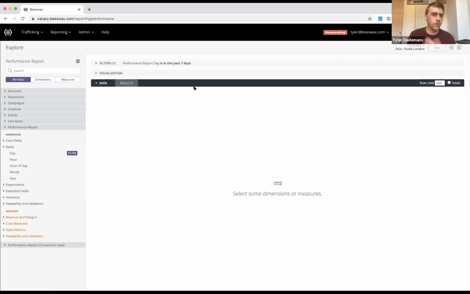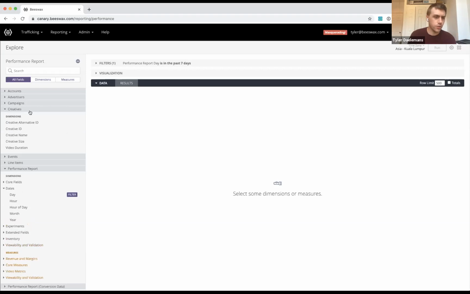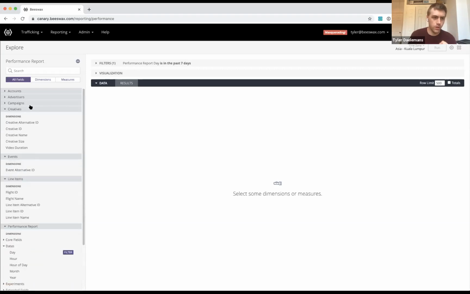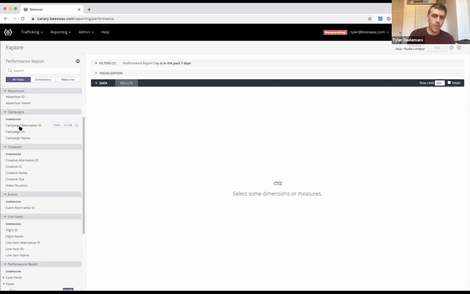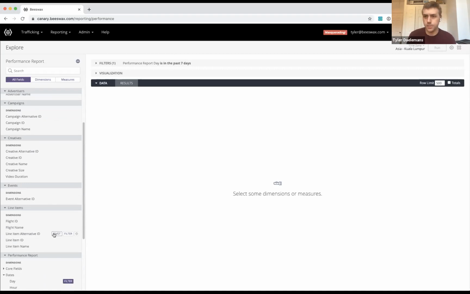So let's start on the left-hand side. On the left-hand side, you have a list of all your fields. One big improvement we've made here is it's just easier to visualize all the fields right from the start. And we've grouped them together in these logical categories that map onto our buzz objects. So for example, things like campaigns are grouped together, creatives are grouped together, line items, etc. Right?